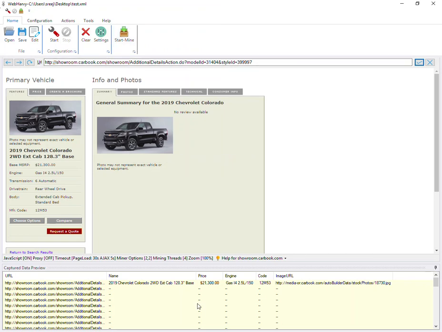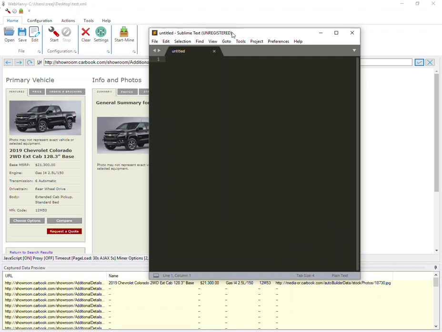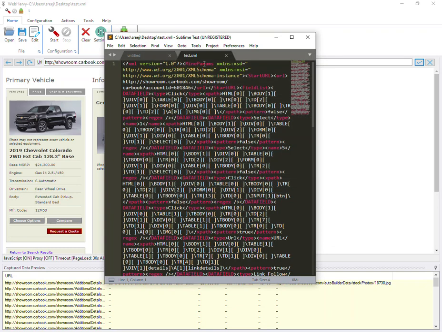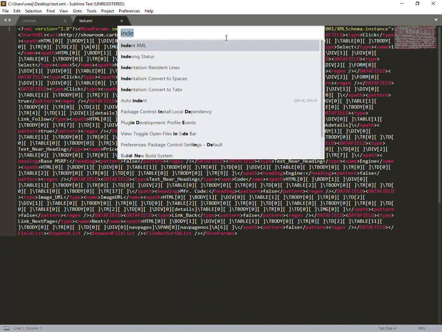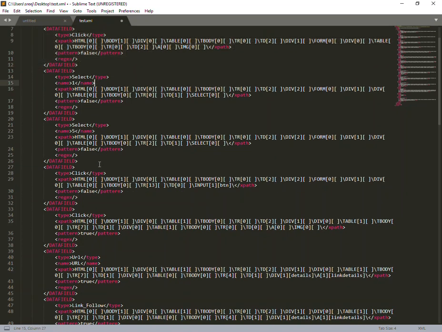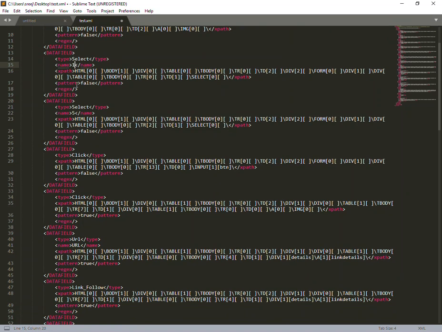And before we start mining, let's see the configuration. Let's open a text editor and open the file which we just saved. By the way, this is Sublime Text, which helps you format the XML using a plugin. So this is the configuration XML file, and this is the click to open the vehicle type search tab, and these two elements correspond to, the first select is the year and the second select is the vehicle type, the body type. So 5 means pickup.